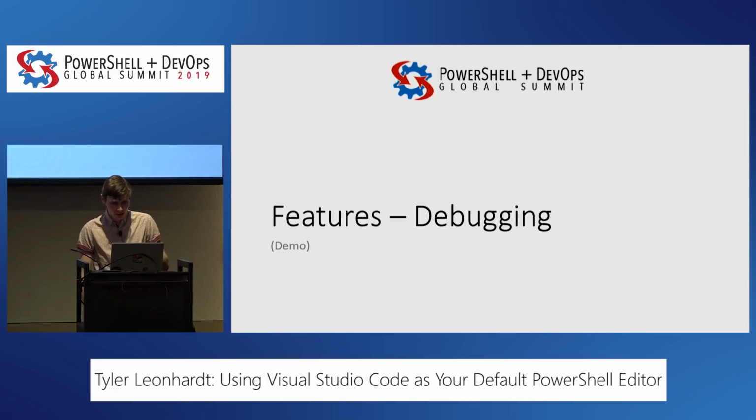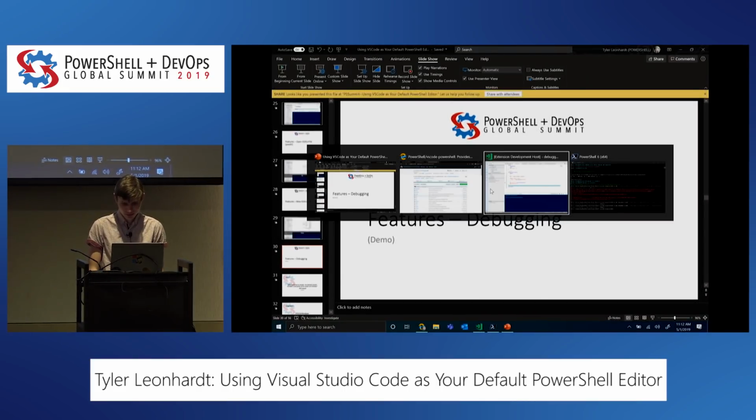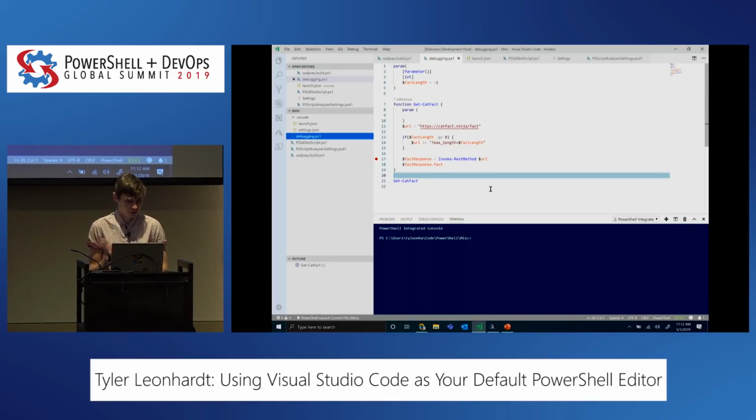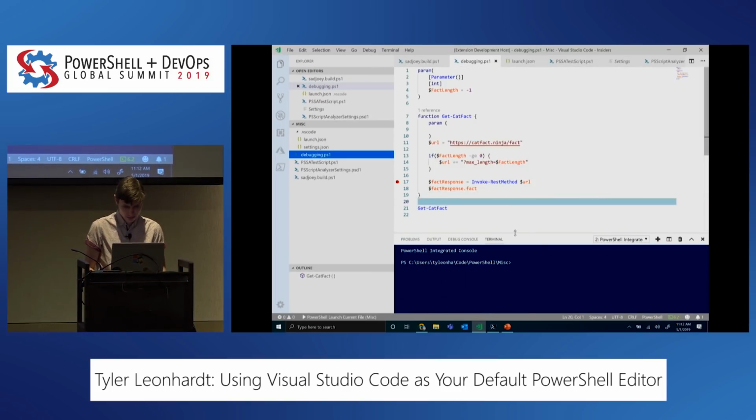All right, so now I'm going to get into debugging, and I figured a video doesn't really do this justice, so I'll do an actual demo for this one. So switch over to VS Code here. And I've got this pretty simple script. Let me zoom in a little bit here. There we go. You see that? Is that all right in the back?